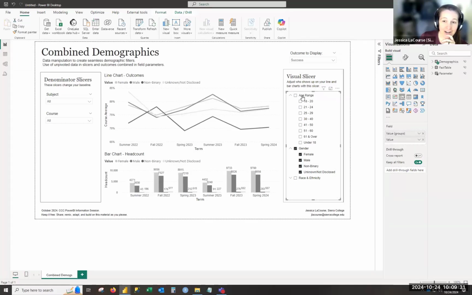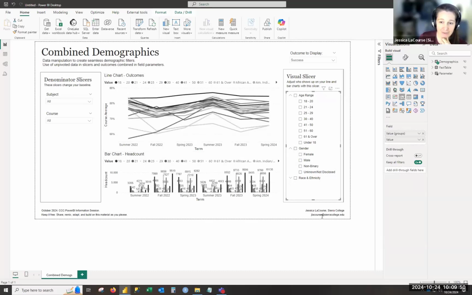And in here, I have age range, gender, and race and ethnicity. Of course, you can combine whatever demographics you like. So the way this is set up right now is something that we're fairly used to seeing, right? I'm looking at different genders. What makes this kind of special is that we can actually mix and match our demographics, right?